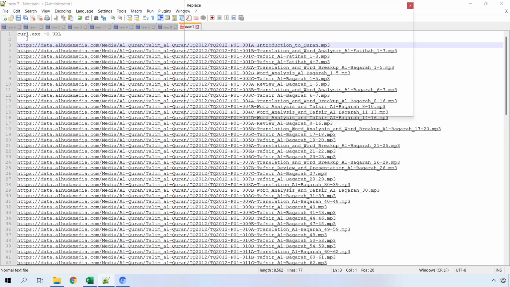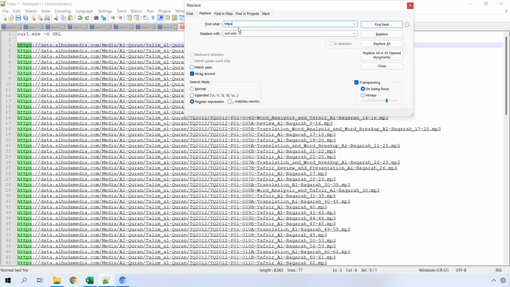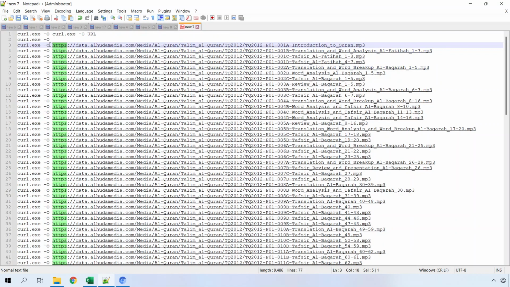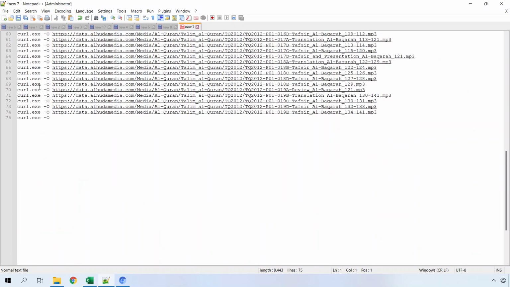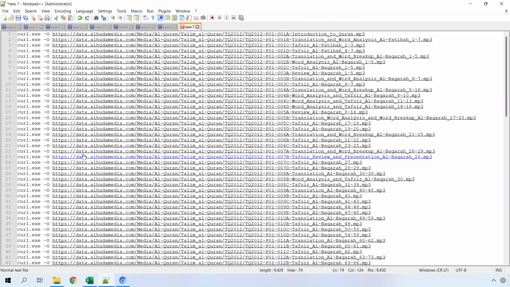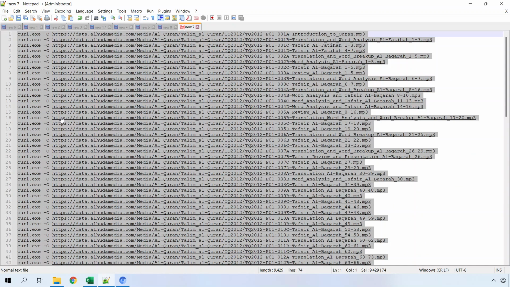Let me click on Control H and put a caret symbol. That means the beginning of each line. We need to type curl.exe hyphen o followed by a space. If I click on replace all, you can see every line got the curl.exe hyphen o appended at the front. I'm going to delete these two lines, and I'm going to delete the last line also. So you can see all the 74 media files.